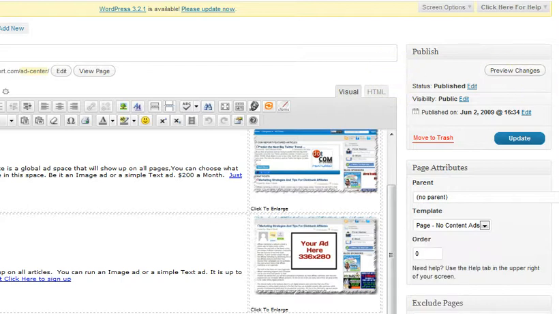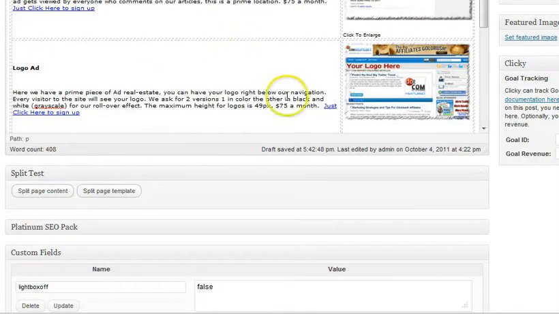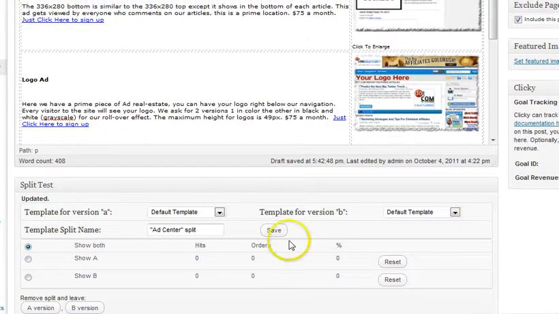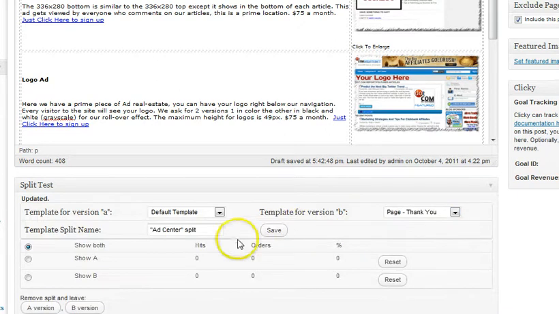So if we scroll down over here on the side, and if we wanted to split out this particular template, you could see we could do two things. We could do a split test on the content of the page, or we could do a split test on the page template itself. If we were to click this link right here, you see that there are options. We could say, for version A, use the default template, or for version B, we could choose a different template. So we could choose the thank you page template if we wanted to. Then we would give it a name and save it.